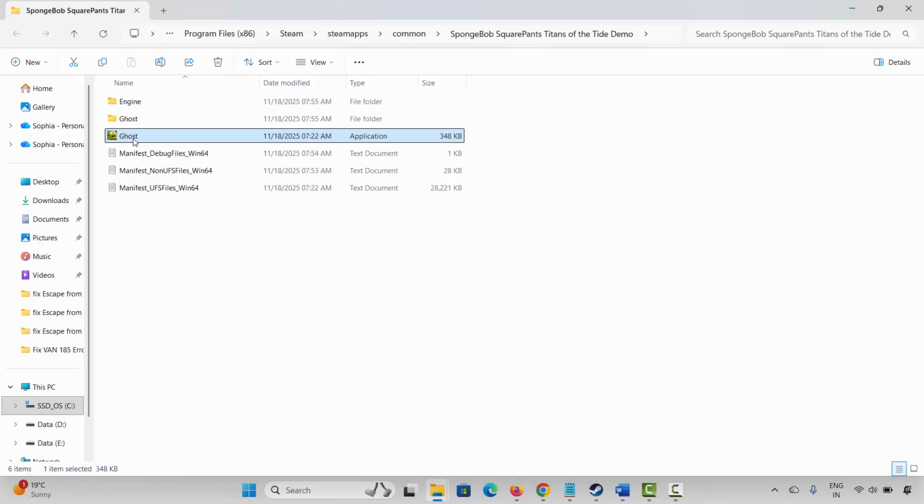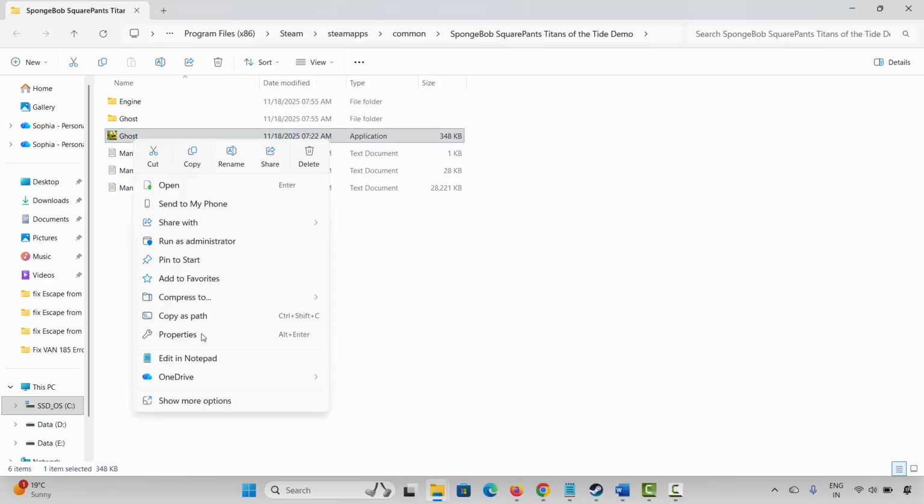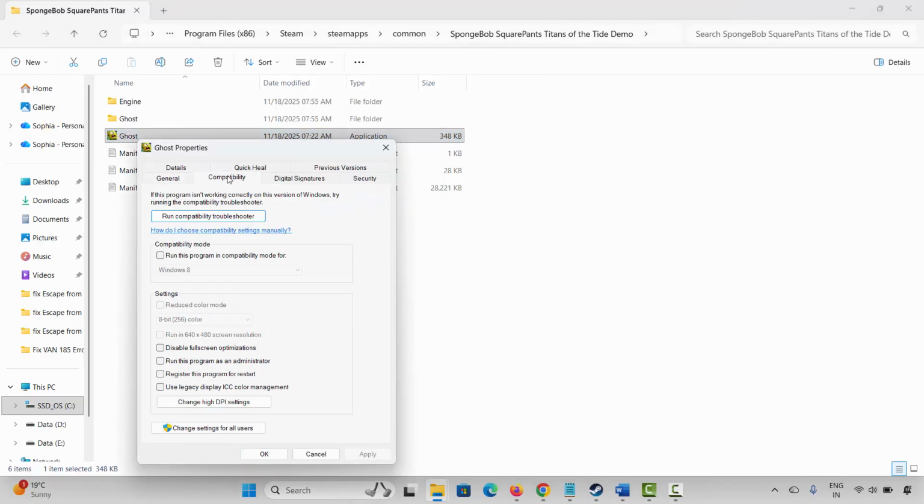So for that, right click on it. Now click on properties, click on compatibility. Here select run this program as an administrator, click on apply and OK, and then launch the game and check if it's working or not. If not, again come back, select run this program in compatibility mode for Windows 8 or Windows 7, hit on apply and OK and then launch the game. If it doesn't resolve, again come back, select disable full screen optimizations, click on apply and OK and then launch the game and check if this resolves the problem.